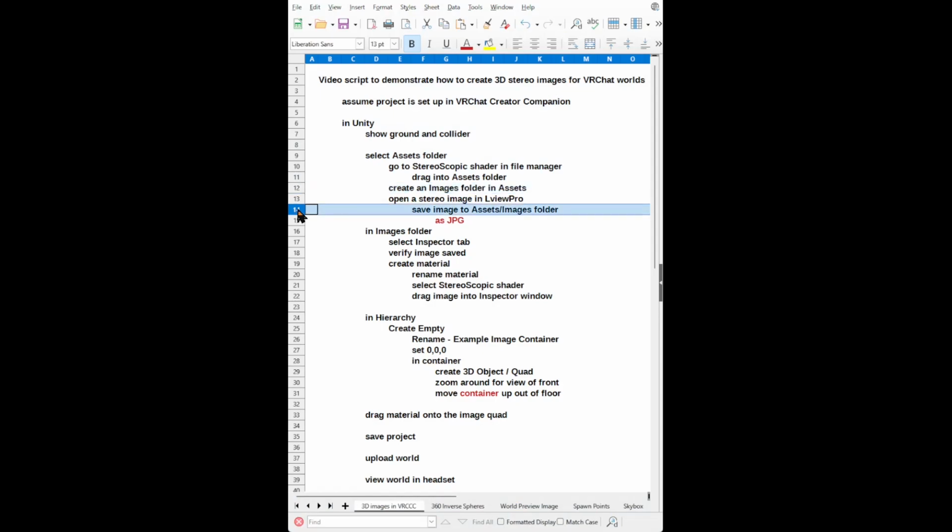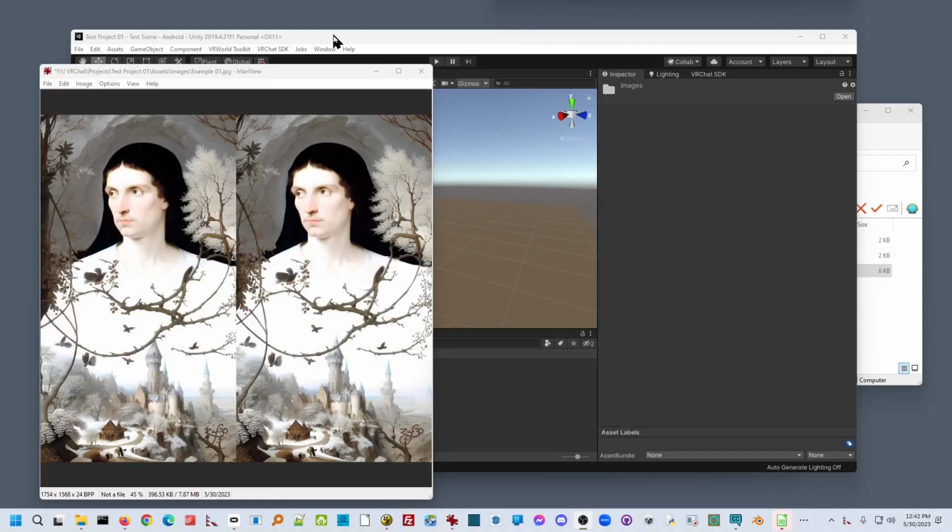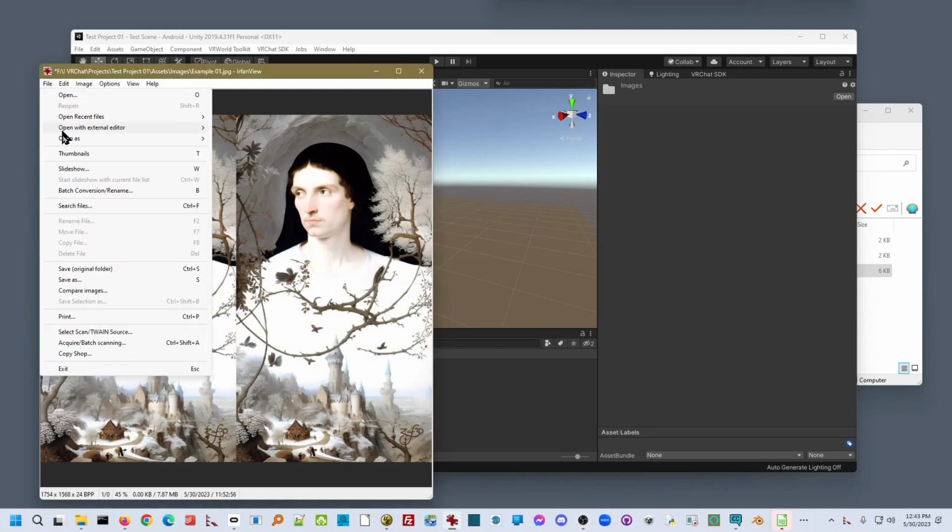Now I'm going to save an image into that folder as a JPEG. The image may already be on your hard drive, or maybe you just downloaded it or copied it from the internet. In any case, I'm going to place that image in the Images folder. Again, your image may be on your drive, in which case you can just drag it from the file manager into the Assets folder. But in this case, I'm going to save this image. This is a side-by-side, parallel side-by-side image. I'm going to save it.